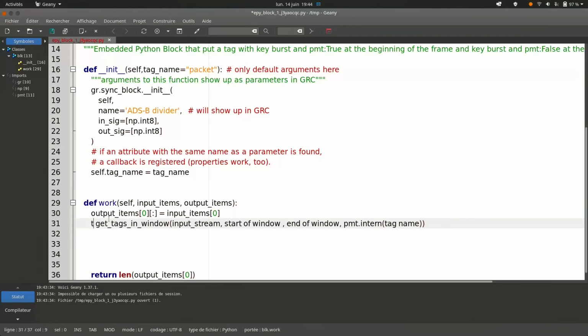Tags equal self.get_tags_in_window. The input stream is 0. The start of window is 0. The end of window is the length of the input items, len(input_items[0]). The tag name is packet. Here it's the parameter in self.tagname.